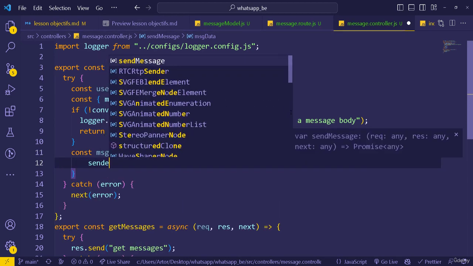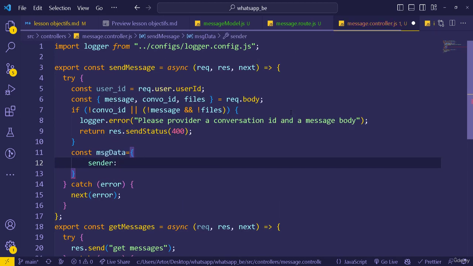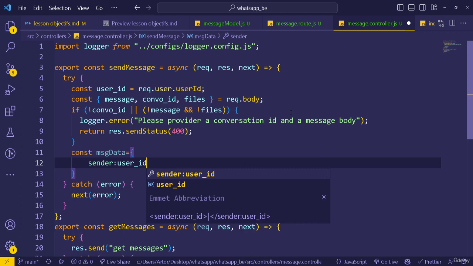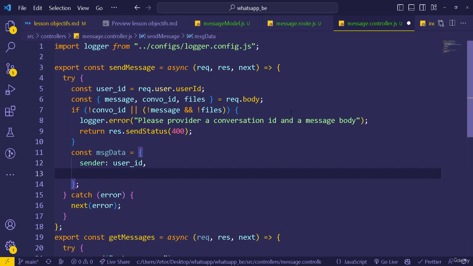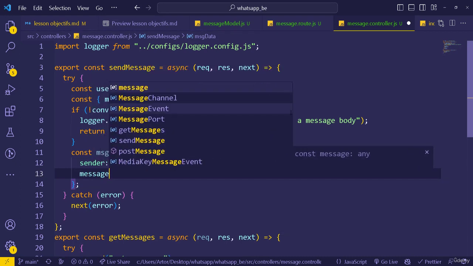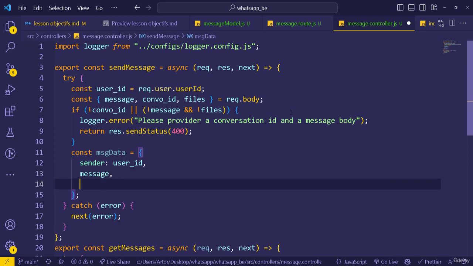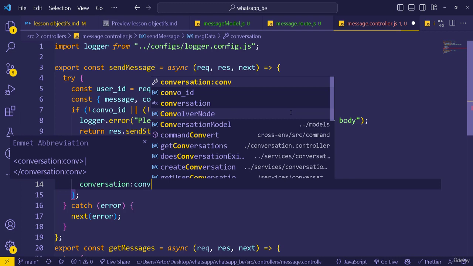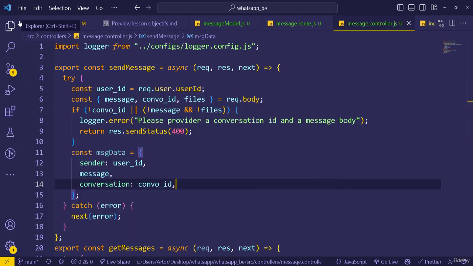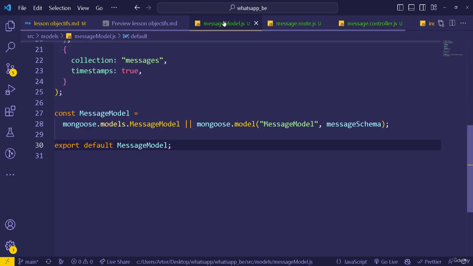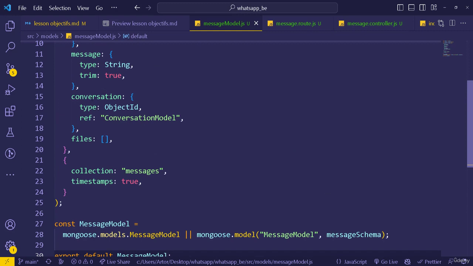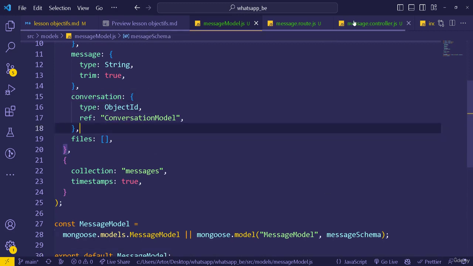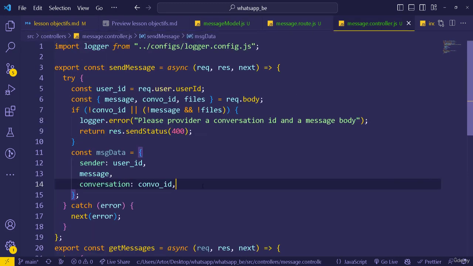First of all, we have the sender. The sender is me, the one who is sending, so it's going to be the user_id, which is the logged in user. The second parameter is the message itself. And then we can also have the conversation, which is going to be the convo_id, because every message model, as you see right here, has a conversation, which is simply a reference to a conversation model. That's why we have to add that.